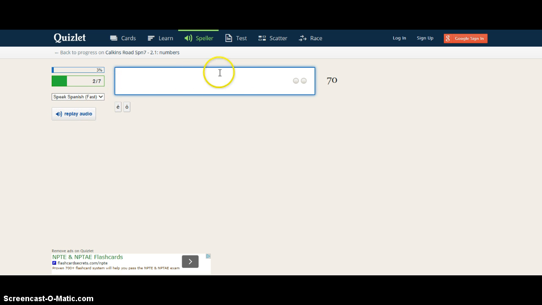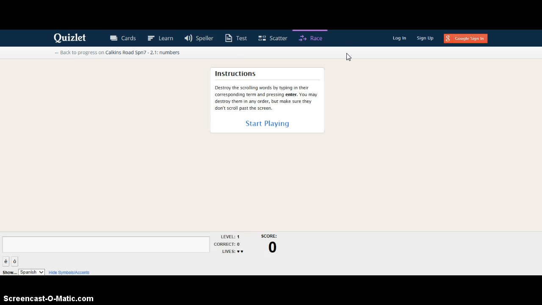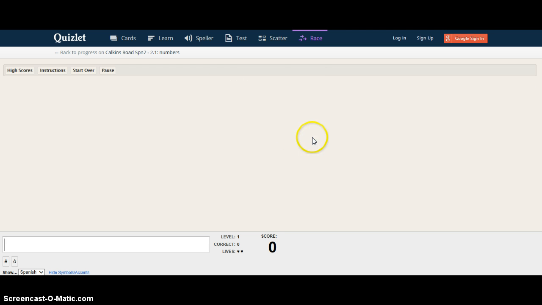The game that goes with spelling is called Race, and you need to type the word in before it gets to this edge over here. So 40 is 40. 27 is 27. Now, if I let it get all the way to the edge before I type it in, you lose a life. It pauses and makes you type the word in. So, I have to copy the answer.